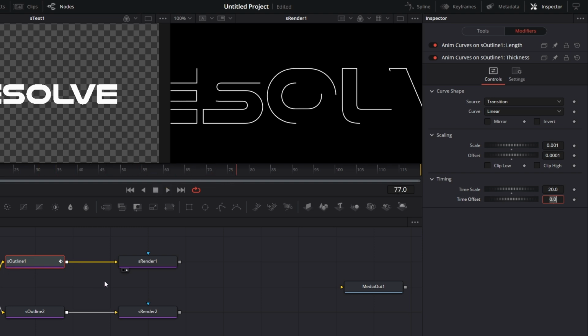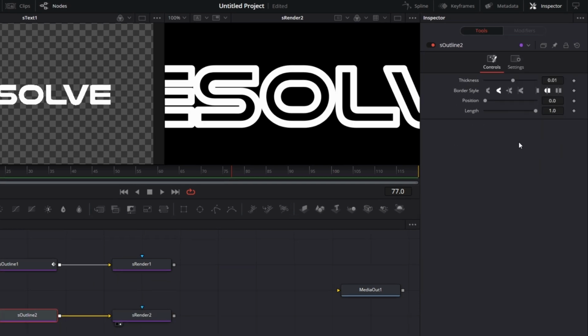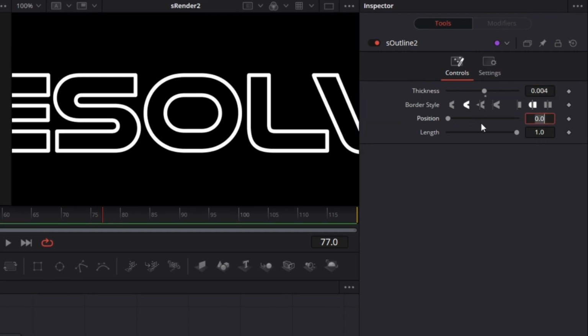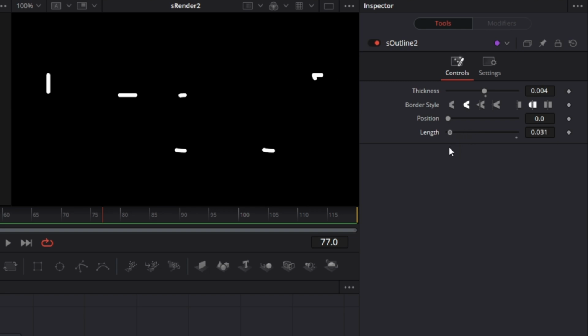That's for this first outline. So we go to the next outline, this sOutline 2. Let's drag this render here. Then for this one, we're going to drop the thickness to 0.004. Then the length, we drop it. See, we have something round. So we have this round stuff.